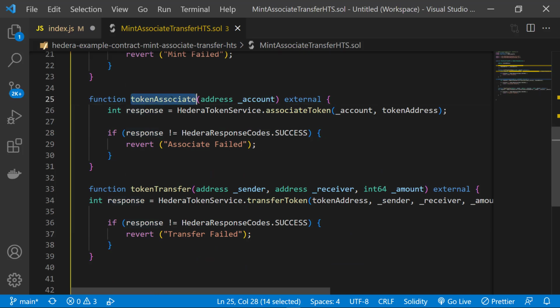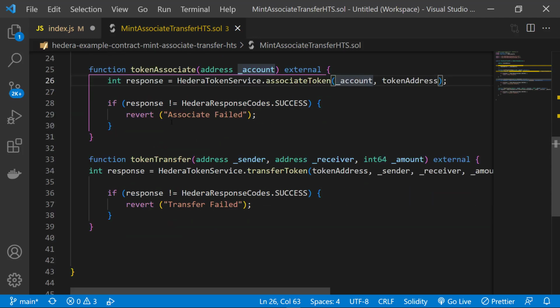We have token associate, which exists in that other contract that we imported, and here we specify the account that we want to associate with our token. So remember that our token is the state variable, and the account is what we would pass when we call this function. We also capture the response and then output a failure message if that response is not successful.